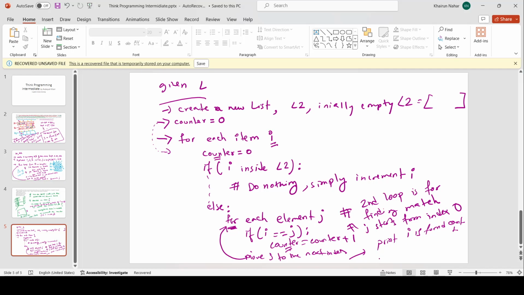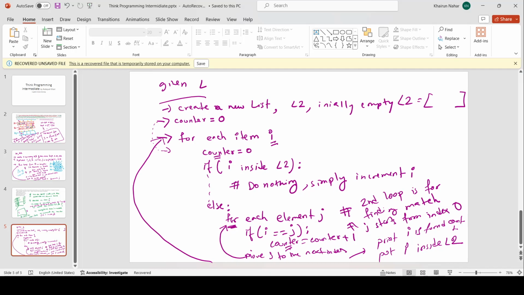And we have to do one more thing. That is, as we are done working with I, we must put I inside L2. Otherwise, we will be working with I again. So please make sure that after you do the printing, you put I inside L2. And after doing all these, you come back to the outer loop or to the first loop and select the next item.